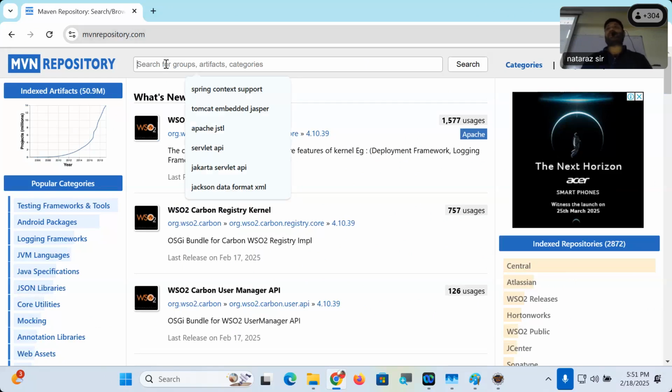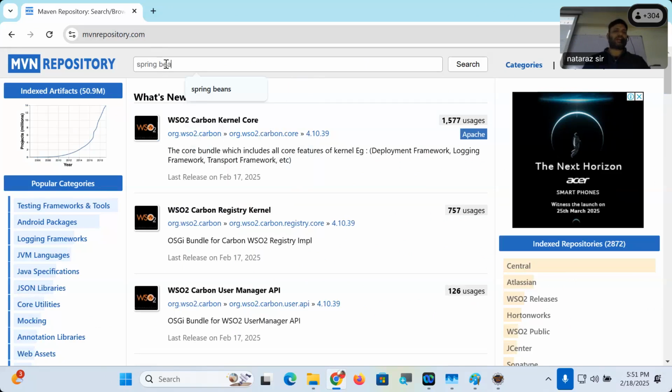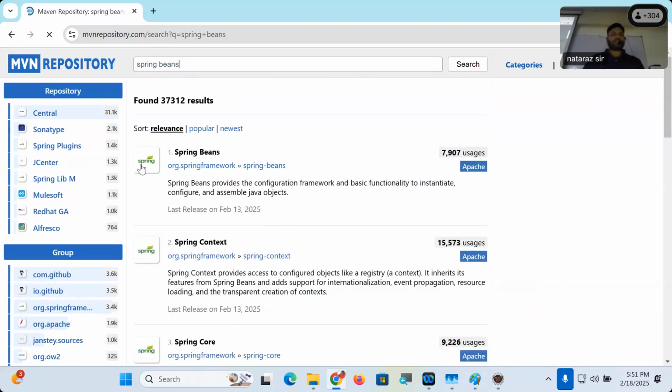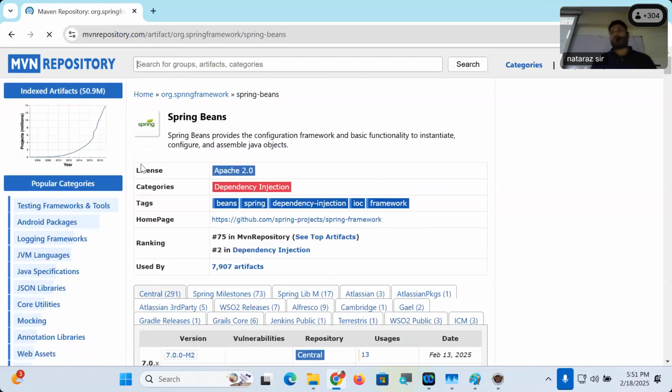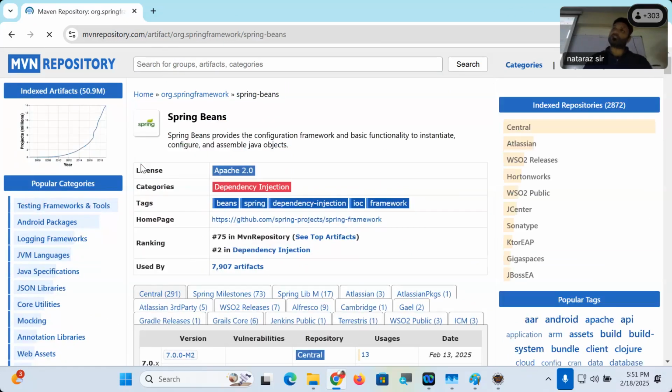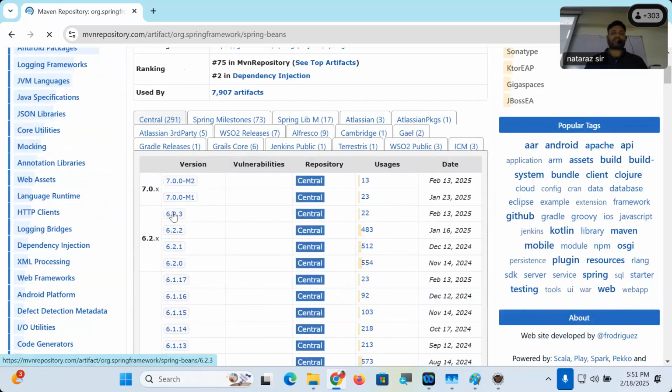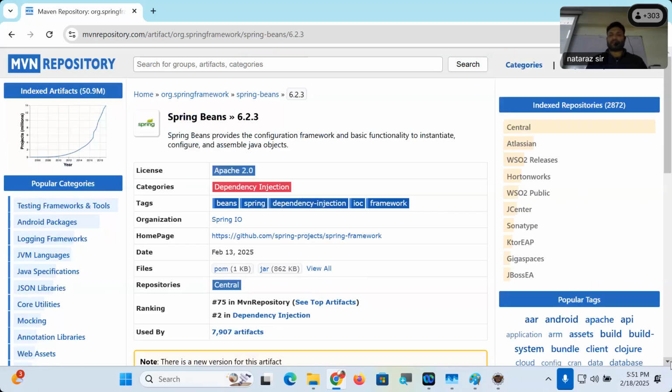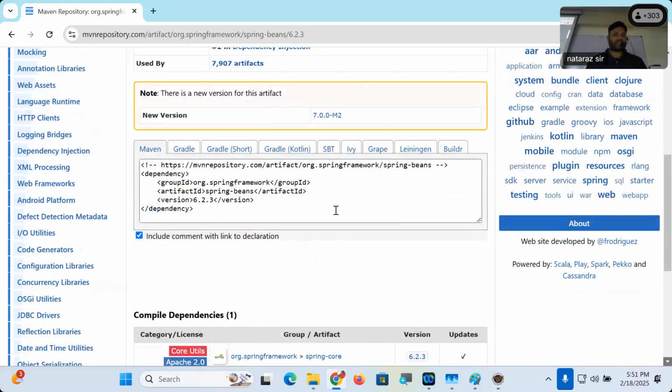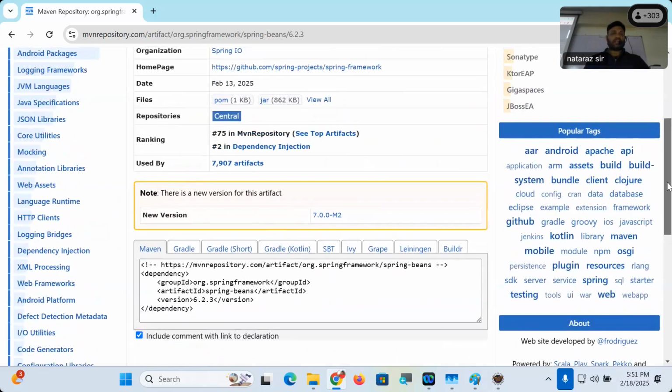Okay, one last time I tried to download that latest version of Spring Beans. If it is still not coming, we'll move to the previous version which is working for other batches. Which has worked for other batches. 6.2.3, because this is the version we are following, guys. Right. And here is the jar hyperlink, boss.